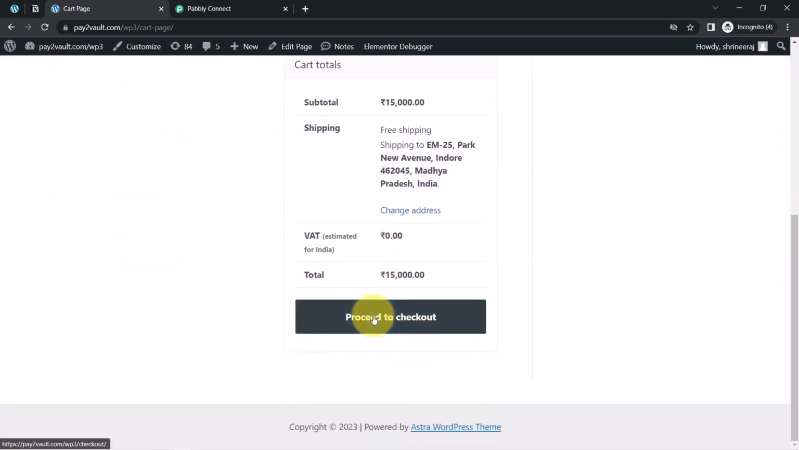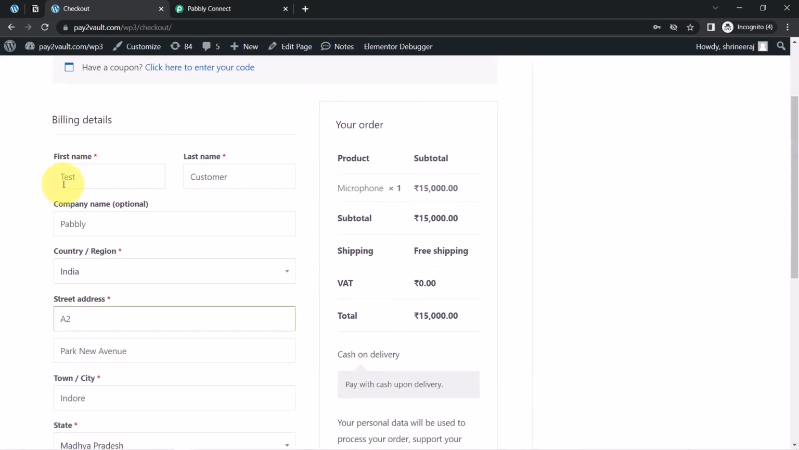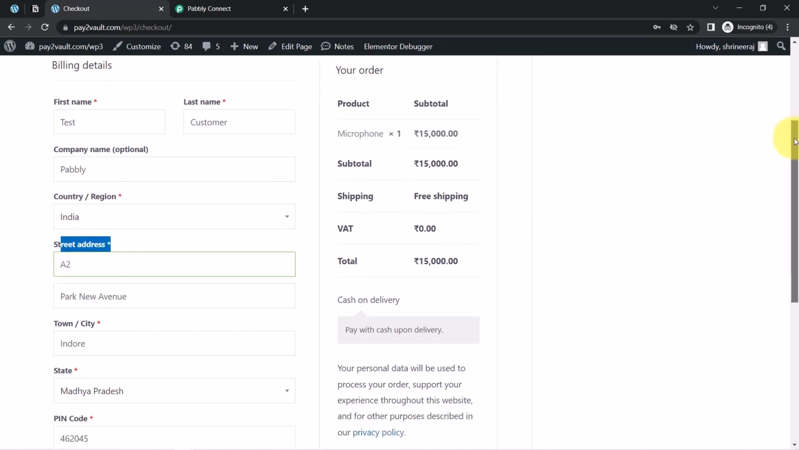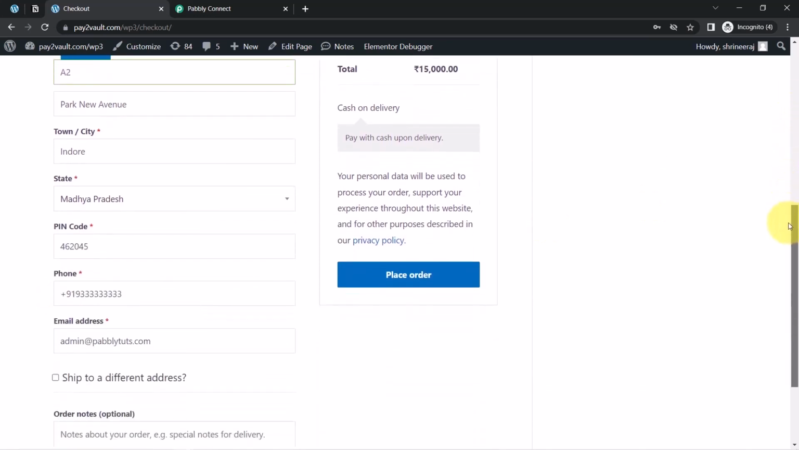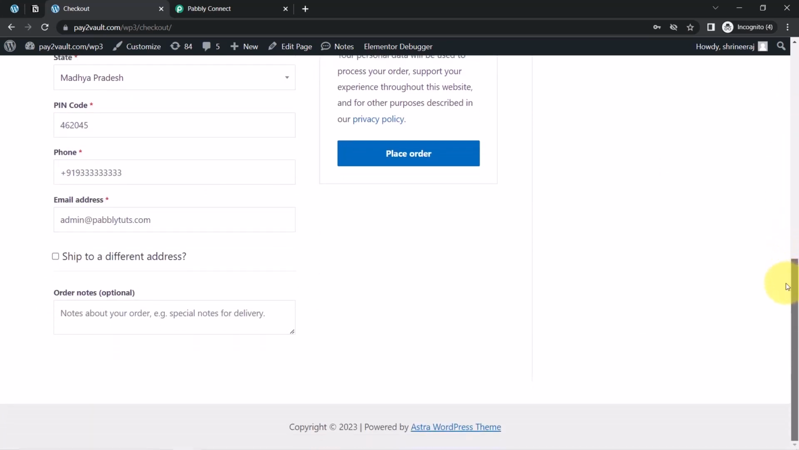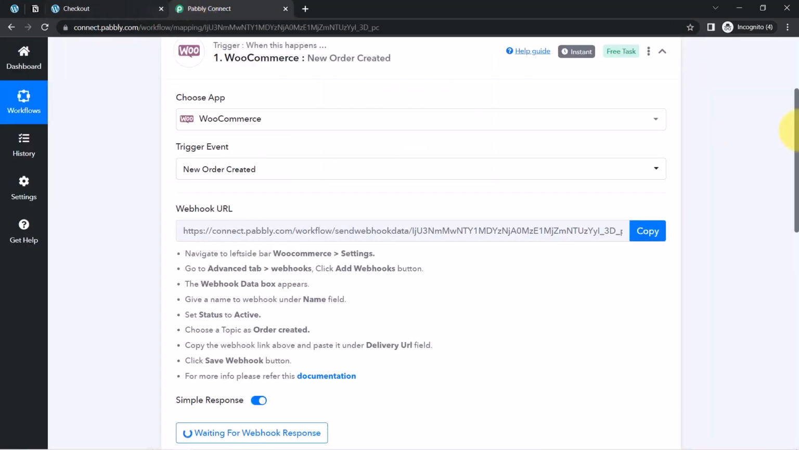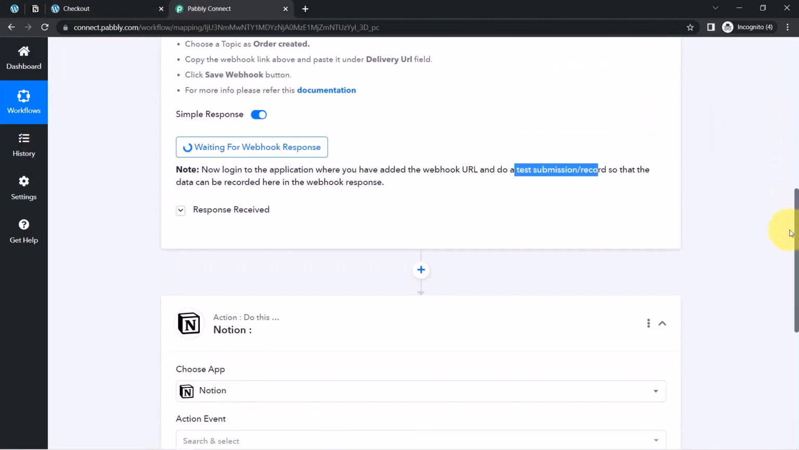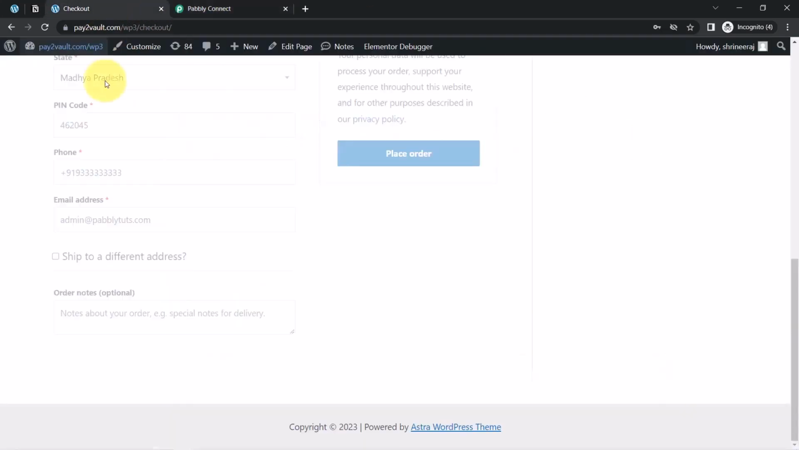Alright, so the name of the customer is test customer. Here we have added the company name, the country is India, the street address I have also added, the city is in the state is Madhya Pradesh. Here I have also added the pin code, a dummy phone number and a dummy email address as admin@pabblytudes.com. Let me click on this place order button, and this is how the order will be placed, and you will see how after the order placement the details will be captured via Pabbly Connect as well.